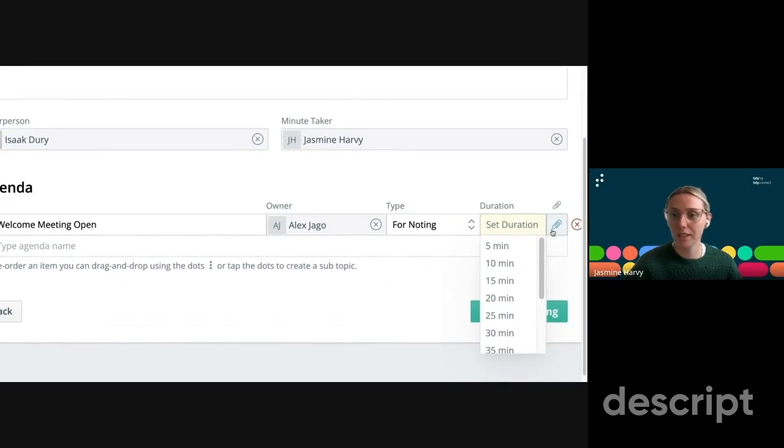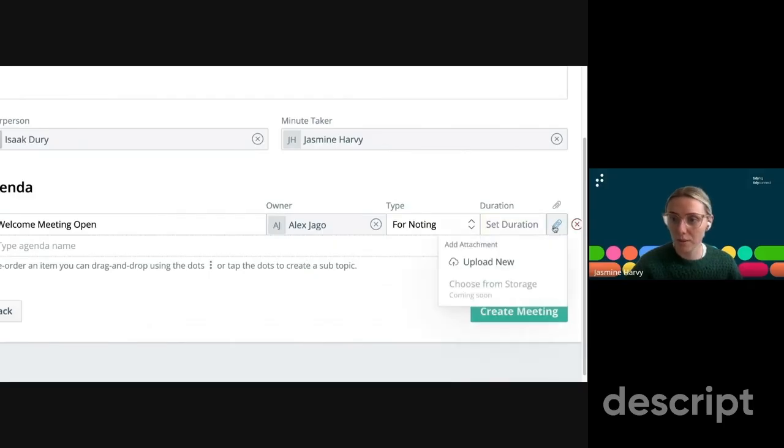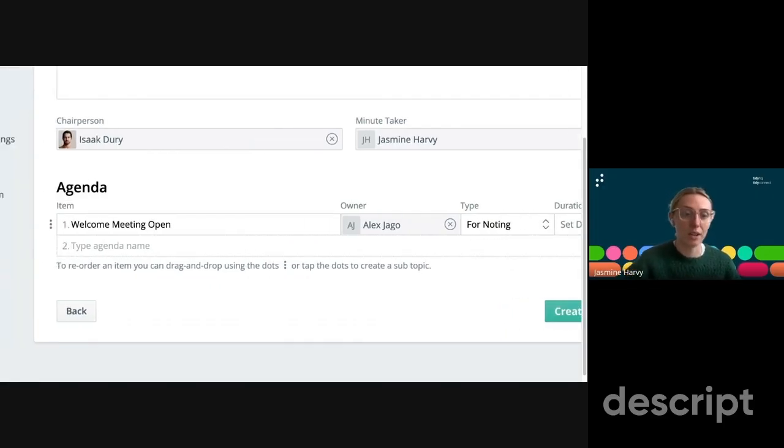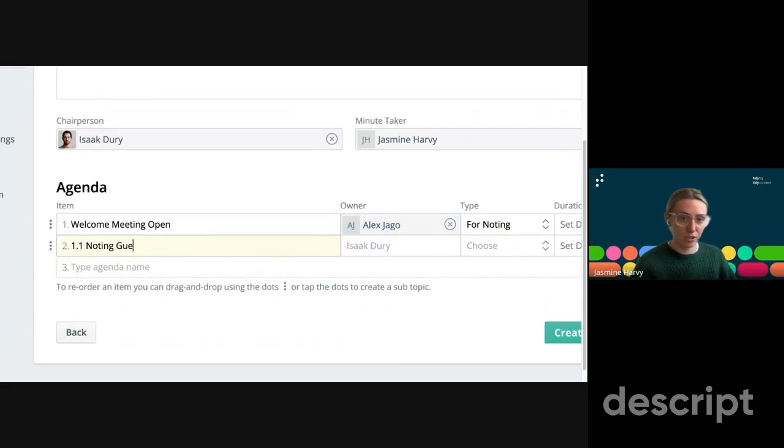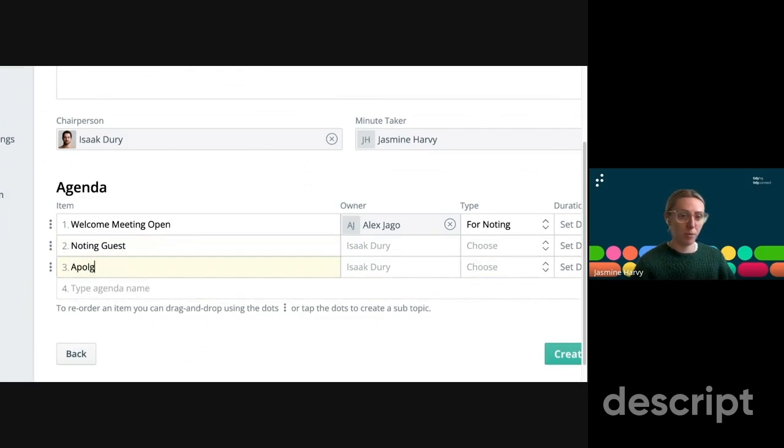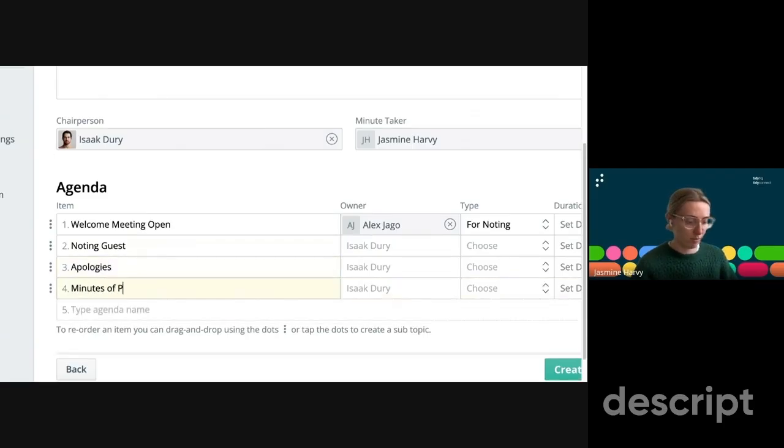And then you can also add attachments as well. So we've got this little option to add attachments. You just need to click that and click upload new. And if you need to attach any financial details, you can also do that as well. Part of this agenda item here, I'm just going to add in a couple of items so I can show you some examples. So noting of guests, and then we'll put apologies. We'll put minutes of previous AGM.